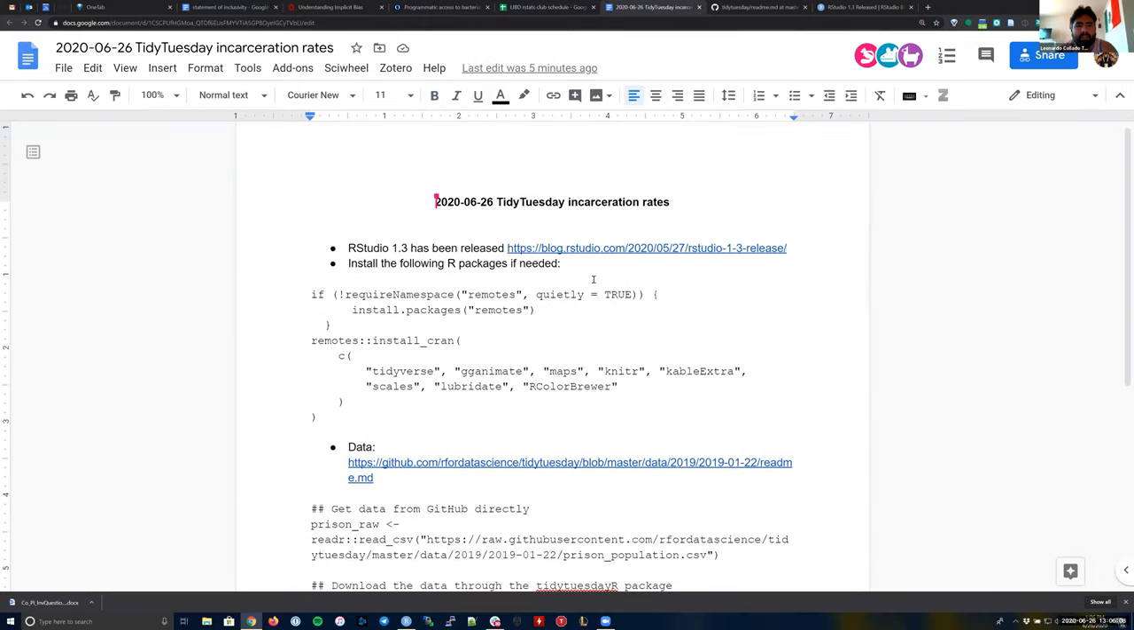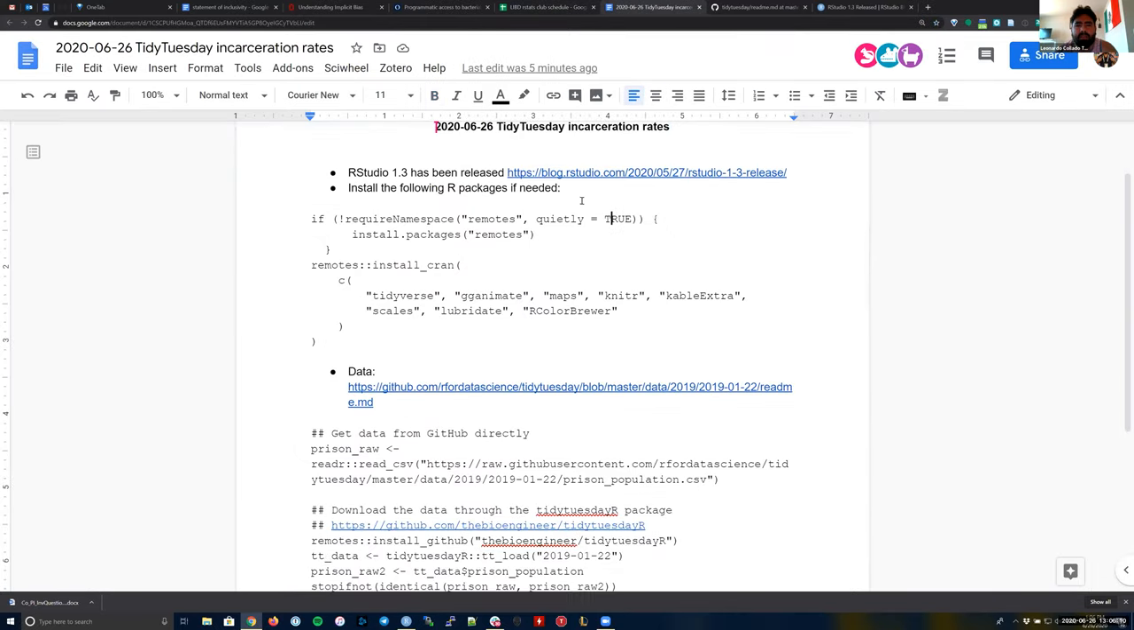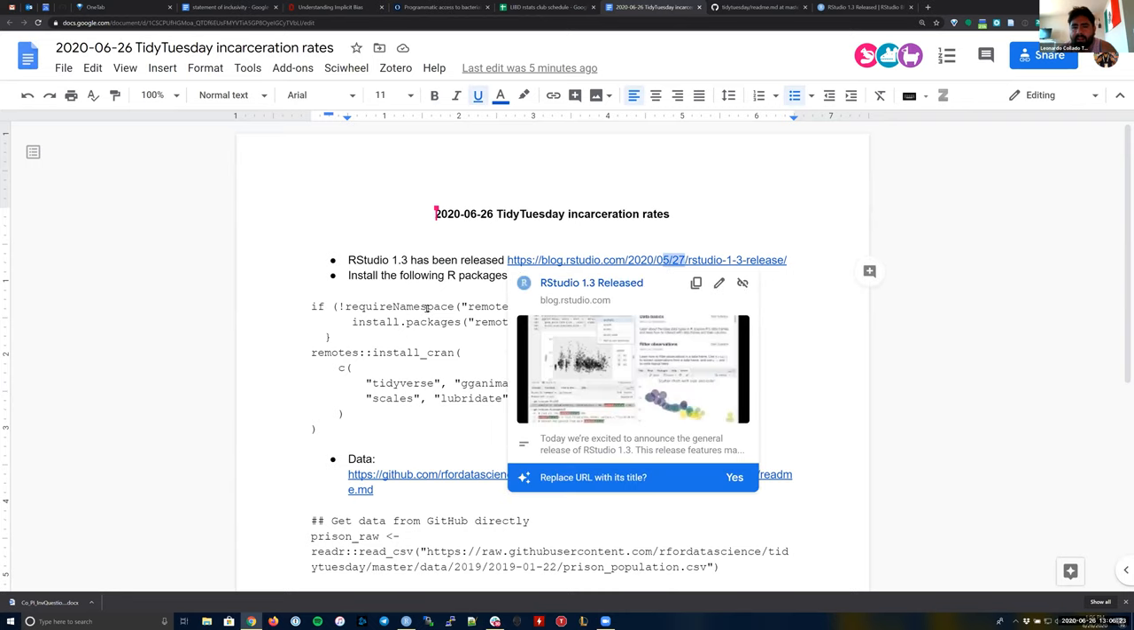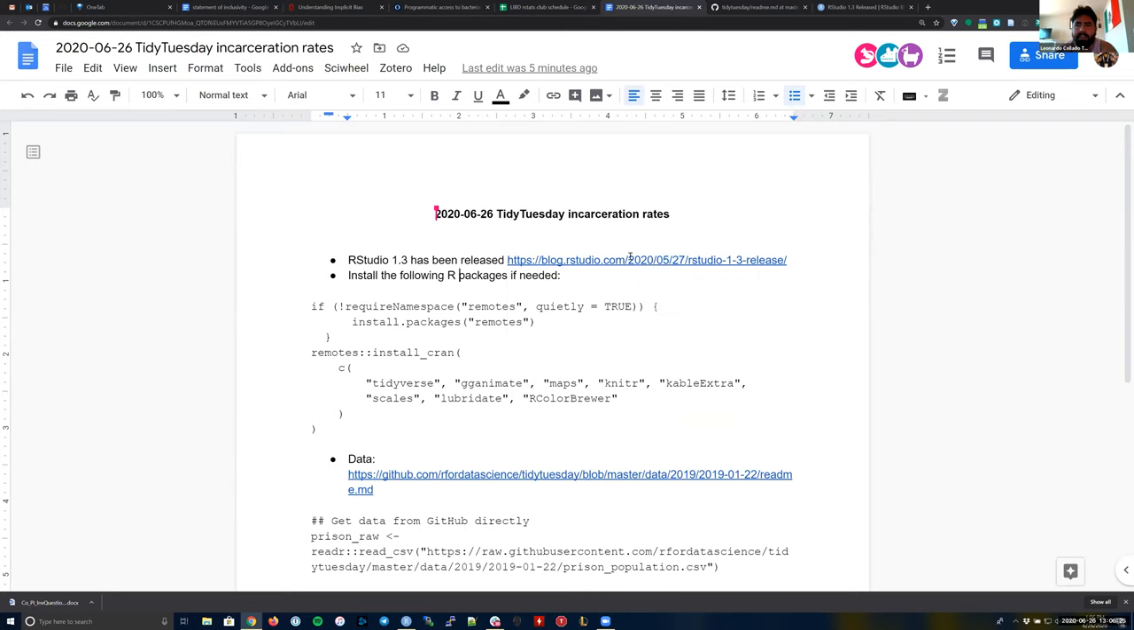So if you go to the Google Doc. Here, I guess before we start, I just want to mention that there's a new version of RStudio that was released at the end of May. So this is basically a month ago. This is May 27th, which you might be interested in checking out and installing on your computer.